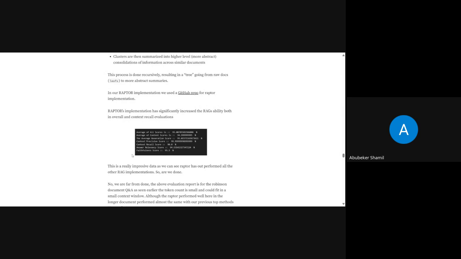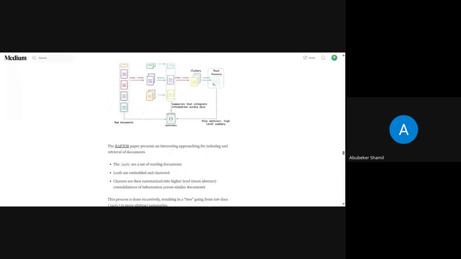So Raptor was awesome. What Raptor does is build a tree. It chunks and summarizes, and if it is too long, again it chunks and summarizes, until it gets a single document or a minimum number of documents.